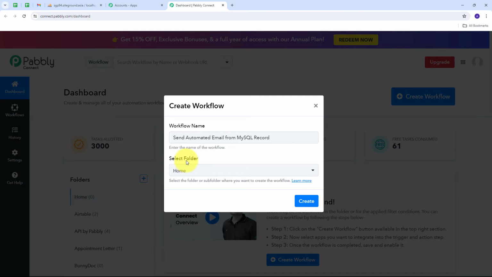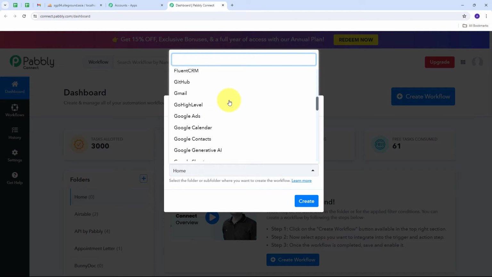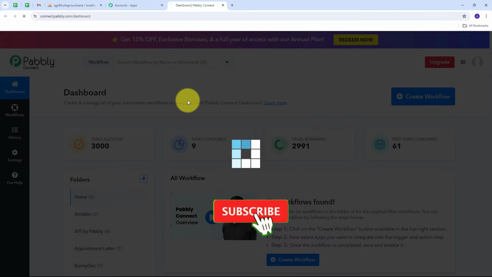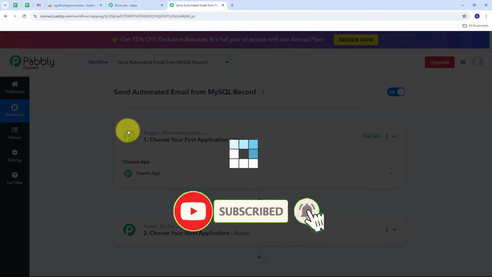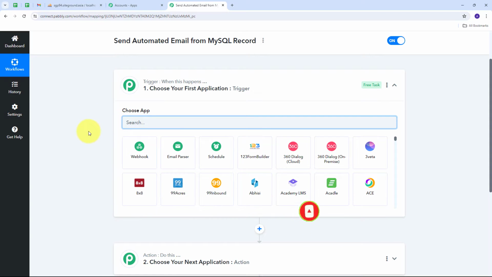And now I need to select the folder where I want to save my workflow. So I'm going to open this tab, and in this tab I will find all the folders that I've created in my Pabbly Connect account. And here I have this particular folder of MySQL. So I'm going to select this, and I'm going to save my workflow in this particular folder. Now I need to click on create, and it will take us to this most important window of our workflow.